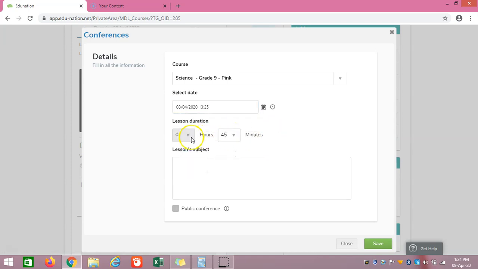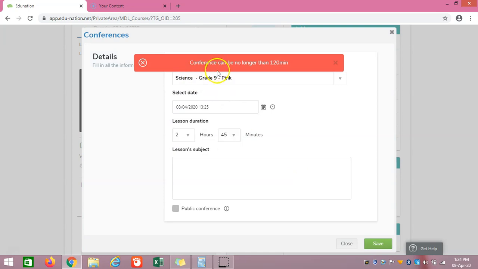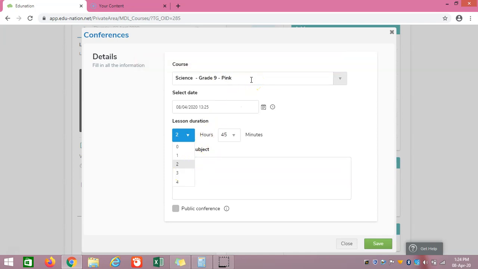Here, as it is a trial version, I'm going to show you 2 hours. But when you save it, we can see that we cannot add more than 2 hours. If I save it, it will show that you cannot conference for more than 120 minutes. Even though there is an option for 3 hours, you cannot give 3 hours. The maximum time for the conference is 120 minutes, that is 2 hours.